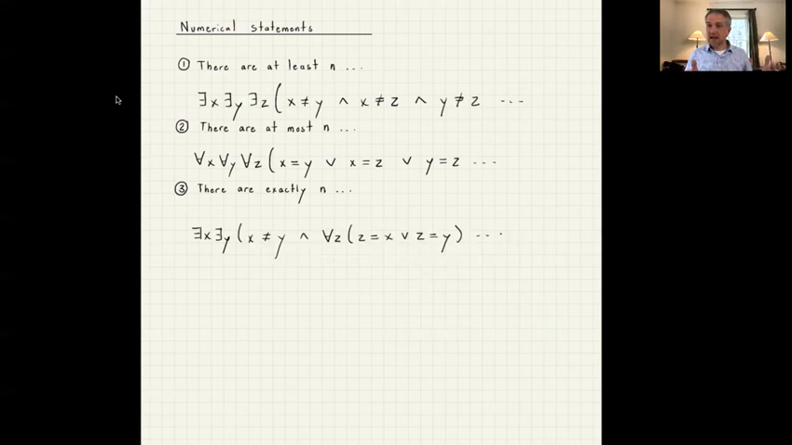If I want to say there are exactly 2 p's, I would say there is an x, there is a y, x doesn't equal y, x and y are both p, and for anything that's a p, it's equal to one of those 2. Okay, so that's the generic form of the equality statements. So that's the theory of equality.